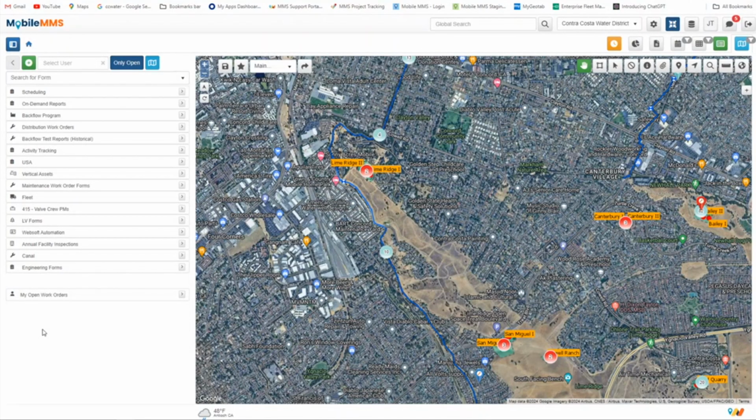In this video, we're going to cover how control operators or plant operators will create maintenance work orders using mobile MMS. We're here on the start screen, and I'm going to open up the vertical assets on the left-hand panel and select the vertical assets form.